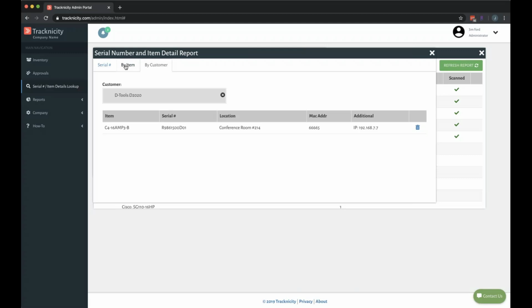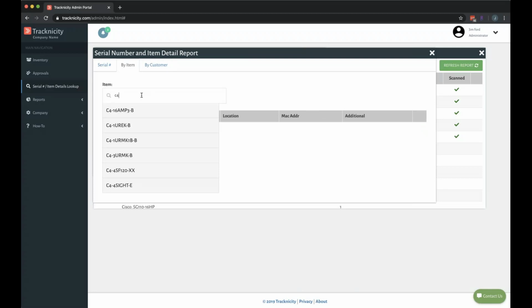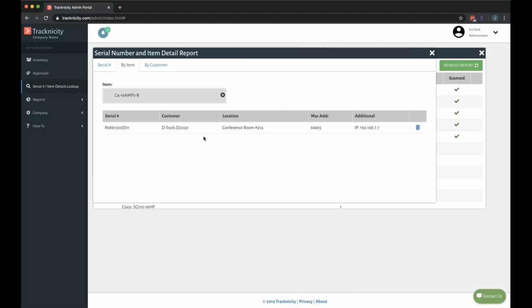Maybe I know that the customer has a C4 amp, and I search right here, it brings up that same information. So I know the item, and I can bring it up right here, and it shows me, oh, you've got one of these at D-Tools D2020. So again, this is synced directly with QuickBooks and the parts list that's in QuickBooks. If I know the serial number, I can also search for it right here as well, and it'll bring back that particular information. Most of the searching for serial number tracking is done by item or by customer.